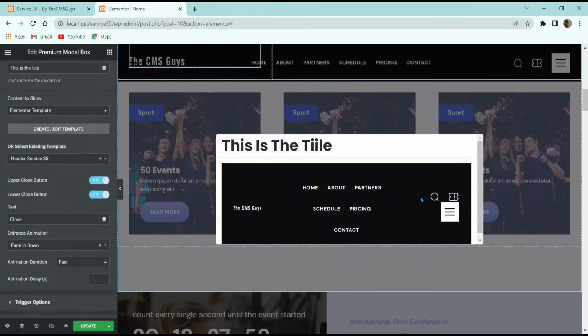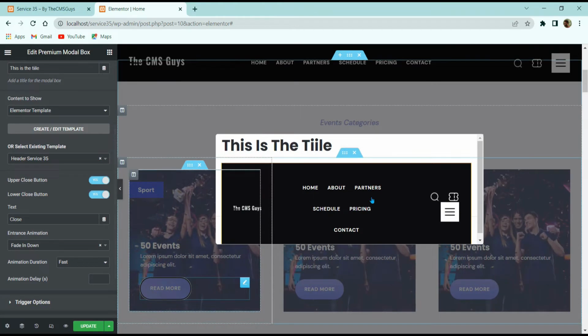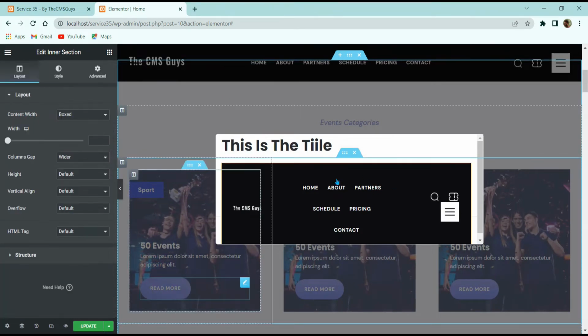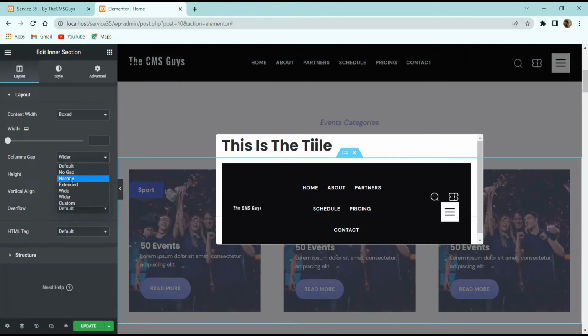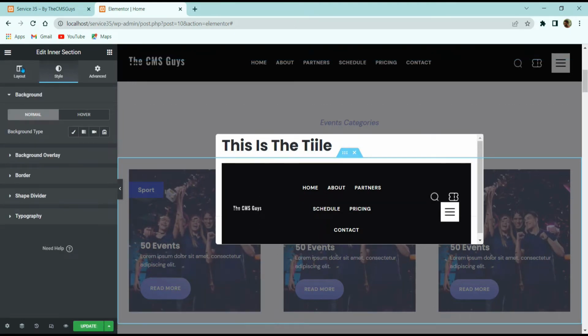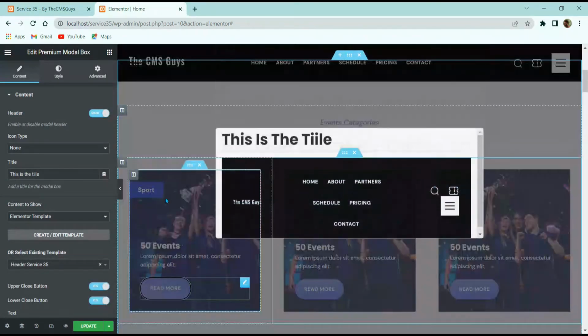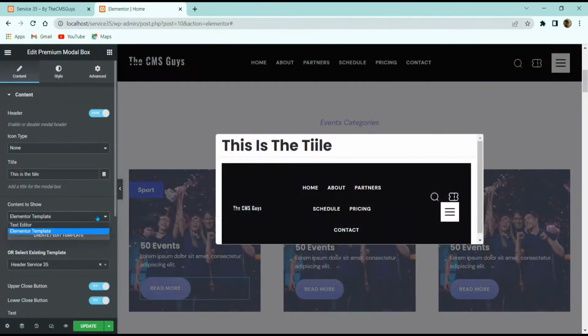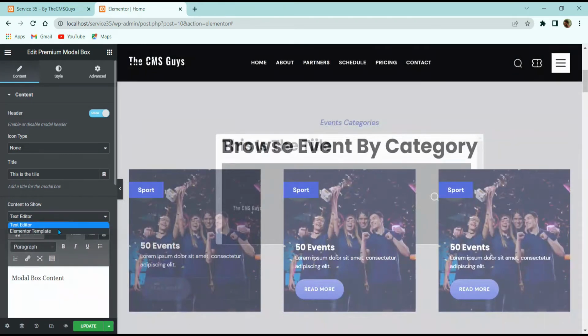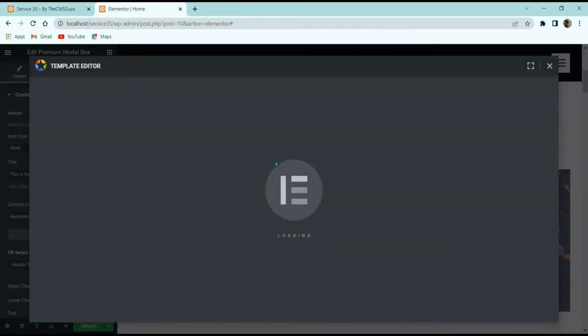So here you can see in the template part it is showing me the header option over here, where I can easily make the column gap wider or narrow. I can customize this entire part of it. So if you don't want that, you can anytime change it from Elementor template to text editor, or if you want to add any of the template, or if you want to create your own template, that one also you can do.